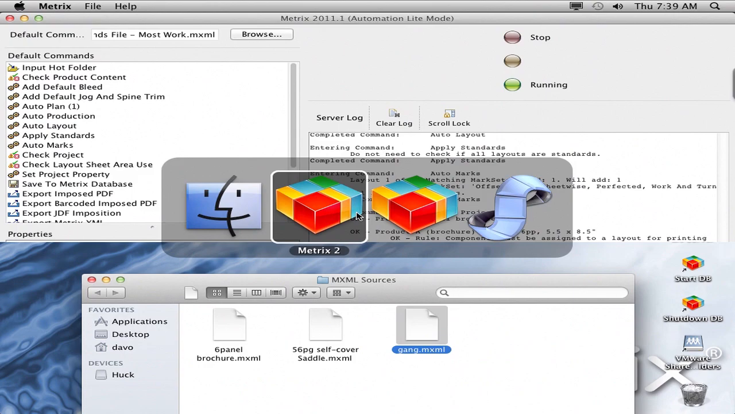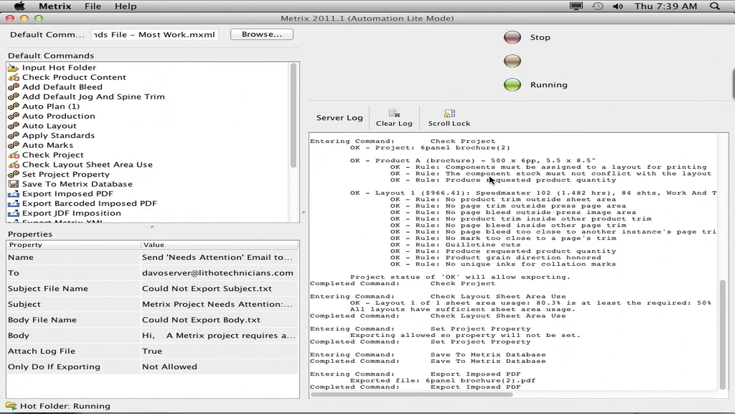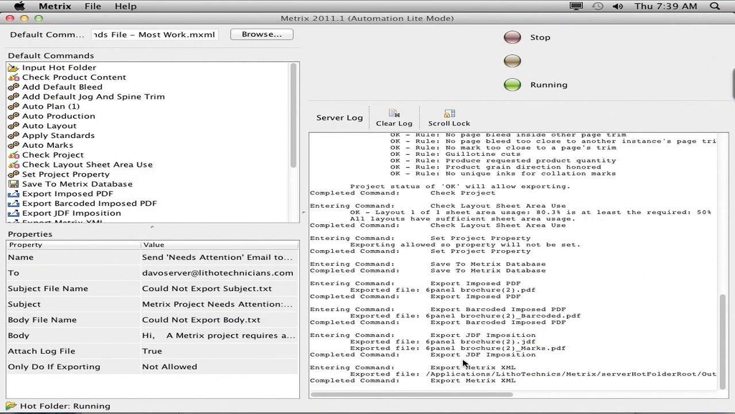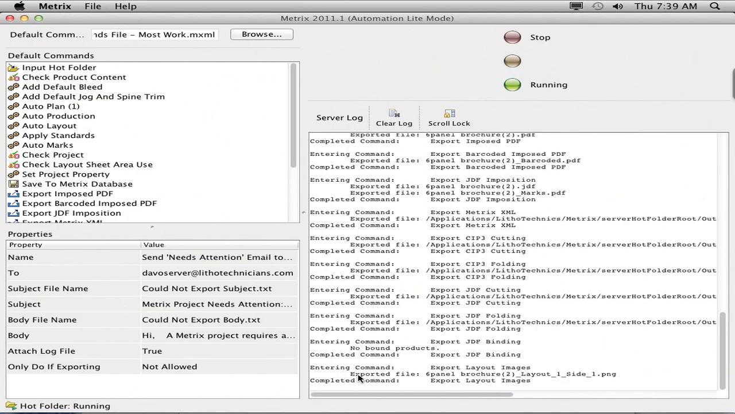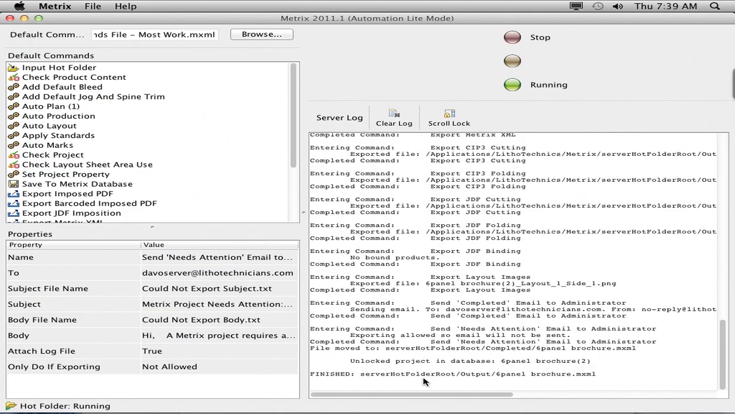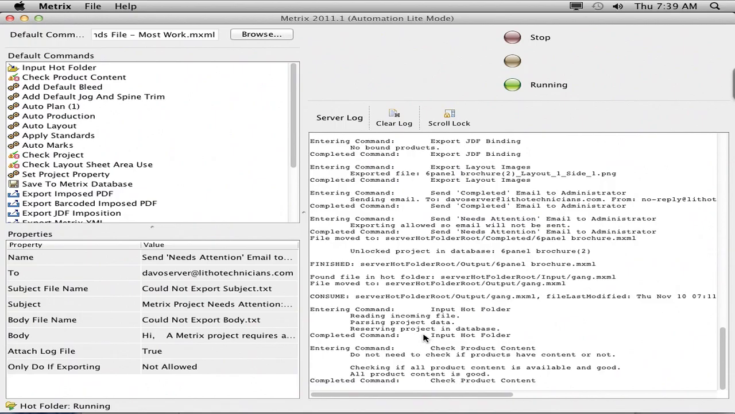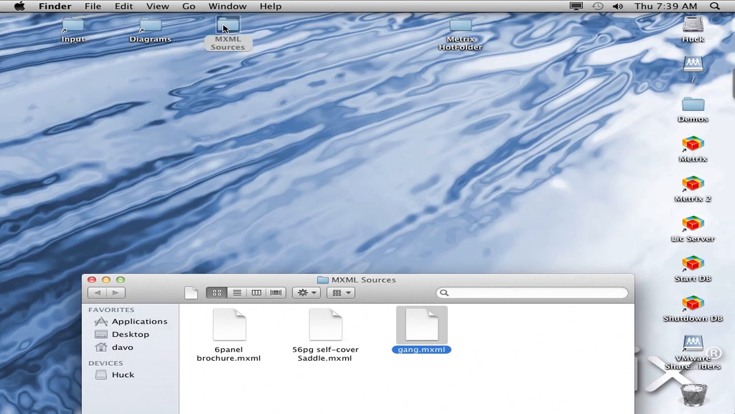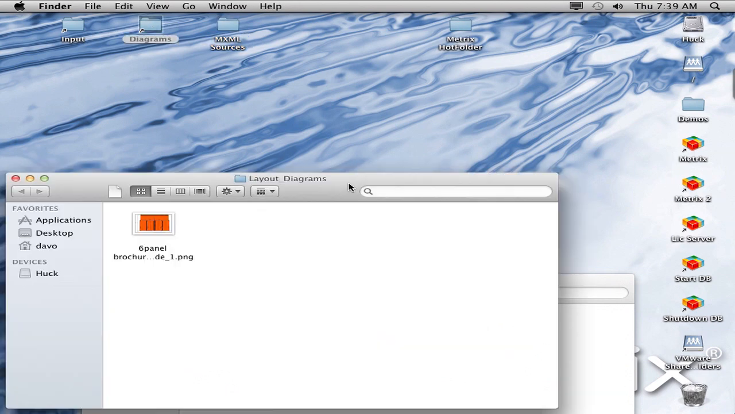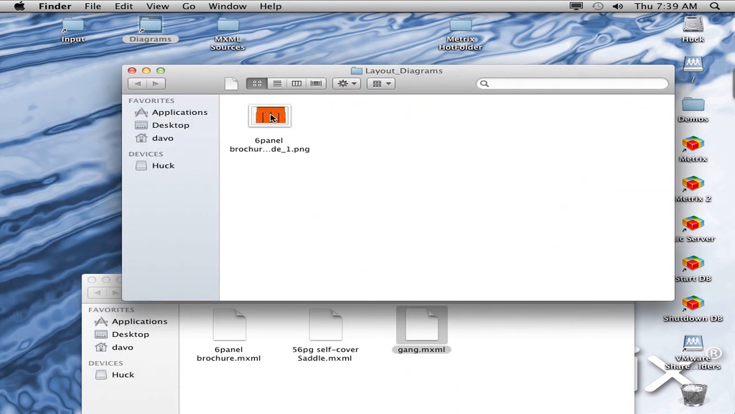What is Metrics doing? Automation Lite is chewing through that first file. It's already gotten to the point where it's exporting it. And it is complete. And then it immediately picks up the next project and starts working on that. Let's hide this and take a look at the results. Now I'm not going to show you the JDF files arriving in a workflow, but what I will show you is diagrams that are produced, if you will, the proof of what it did.